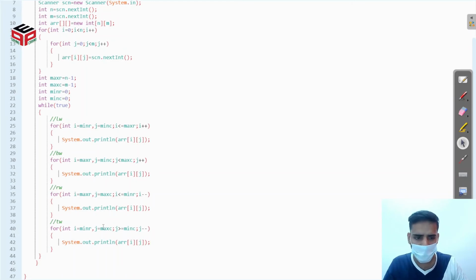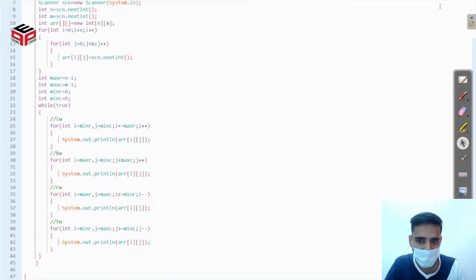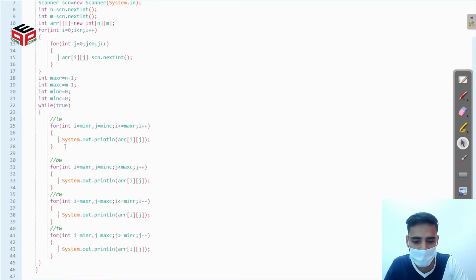Okay, so all the walls are printed. Now we have to save the corners, the corners that are printed twice. For that, just have a look at the left wall. When we have printed from this point to this point, our next loop is getting started from min column to the max column. If we increase the min column by 1, then our loop will start from this point, and this element will be saved from being printed twice. So when we complete printing our left wall, we will simply increase our min column by 1.